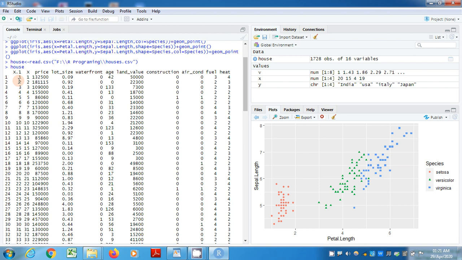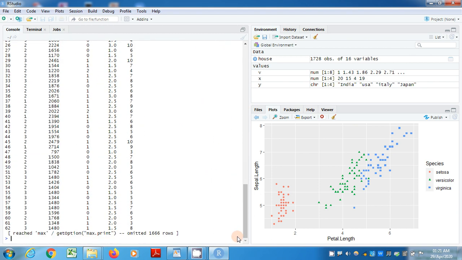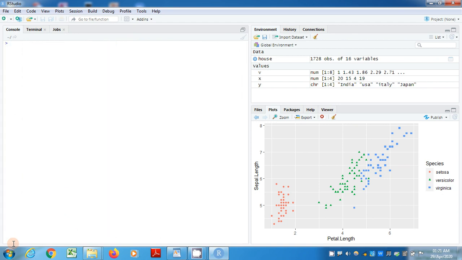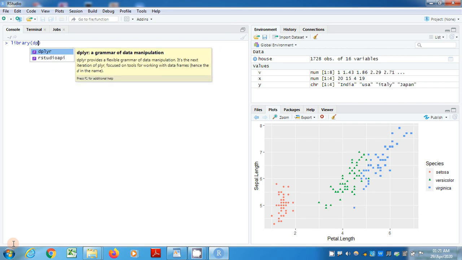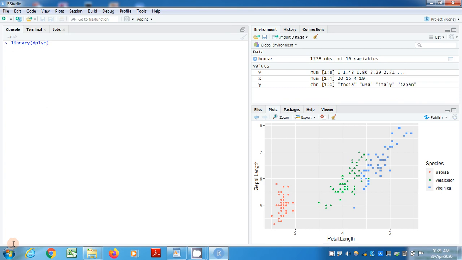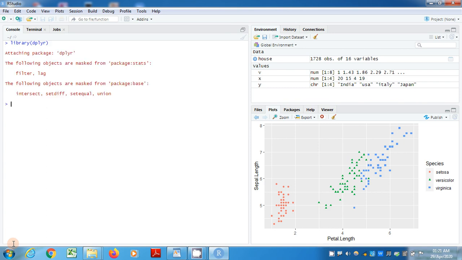Installed packages must be loaded into the R environment. So Control L. I'm using the library function to load that package. What is the package? dplyr. Done. So the package was loaded. You need not worry about the red color messages. Okay, the package was loaded.